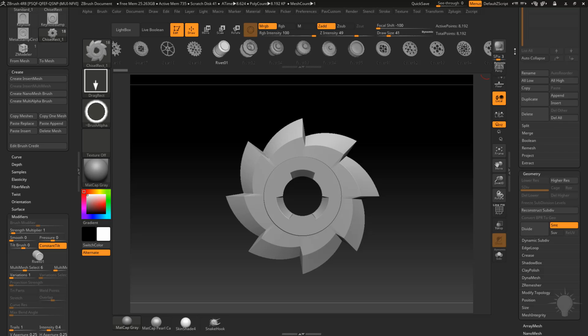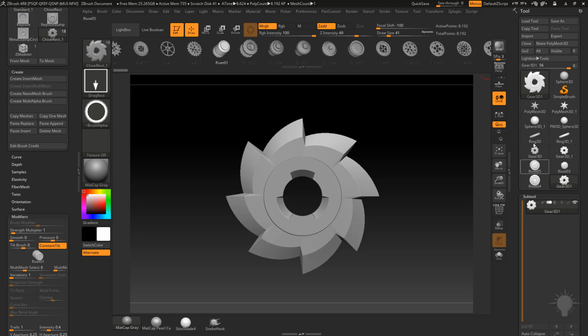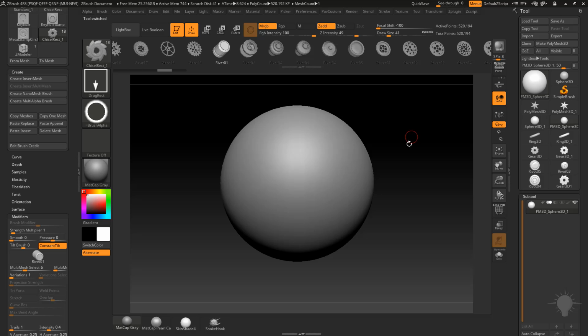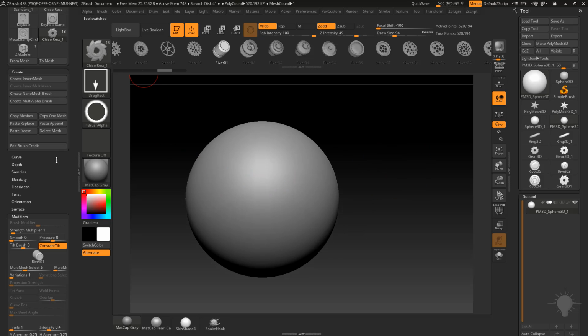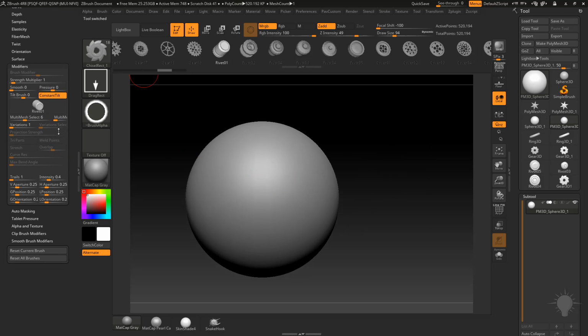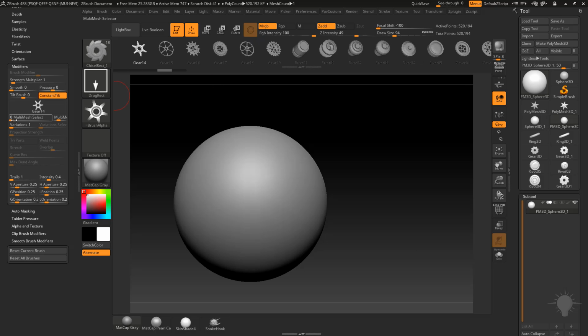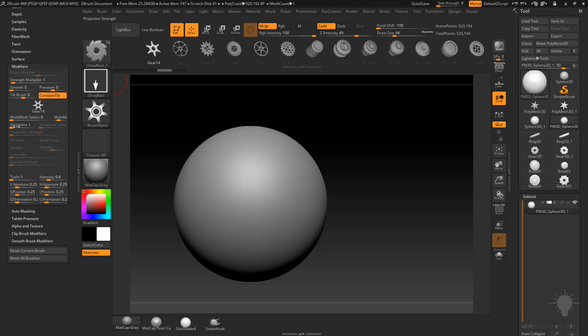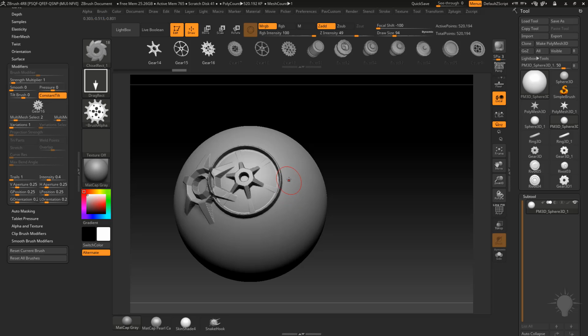So let's say we really love this brush. Let's go ahead and finalize this thing. We just need to do a couple little things here. So I'm going to take this polysphere, and of course this is all optional. Just like we were talking before, I'm going to go to the modifiers here. I'm going to do the multi-mesh. I'm going to set the multi-mesh selector to 1. And then I'm going to go to position, mesh select position 0 here. And then as I drag this on, it's just going to kind of make this shape.